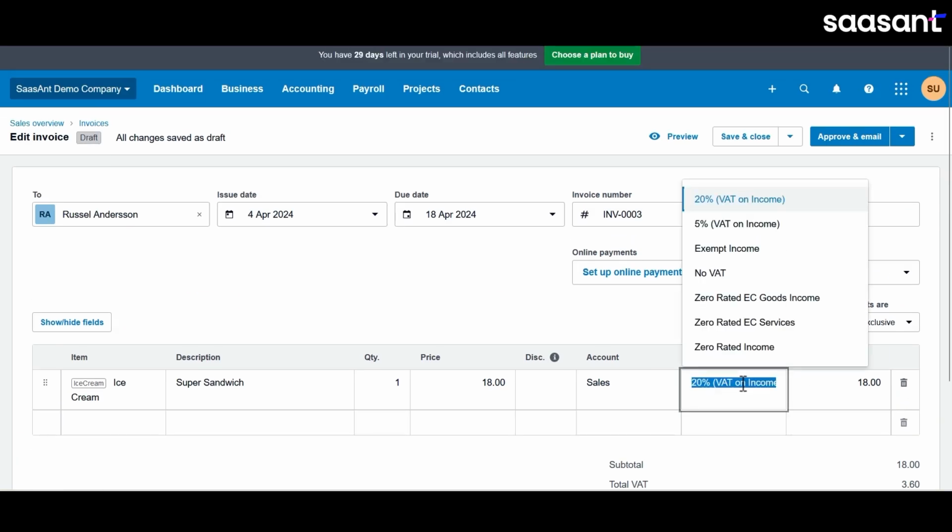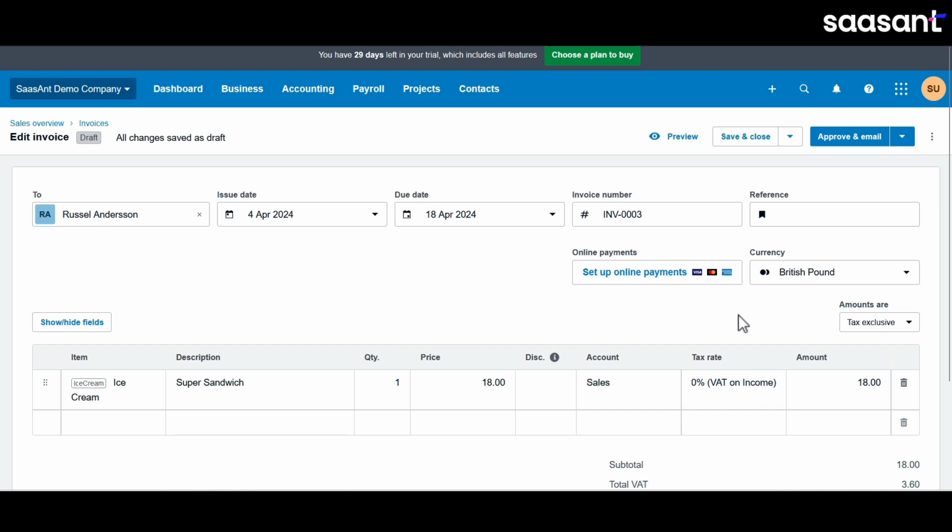Make sure the account and tax rate are correct so Xero can accurately record this transaction. If you've already set up your products and services in Xero, simply pick them from the item menu. Xero will fill in those details for you, saving you time.